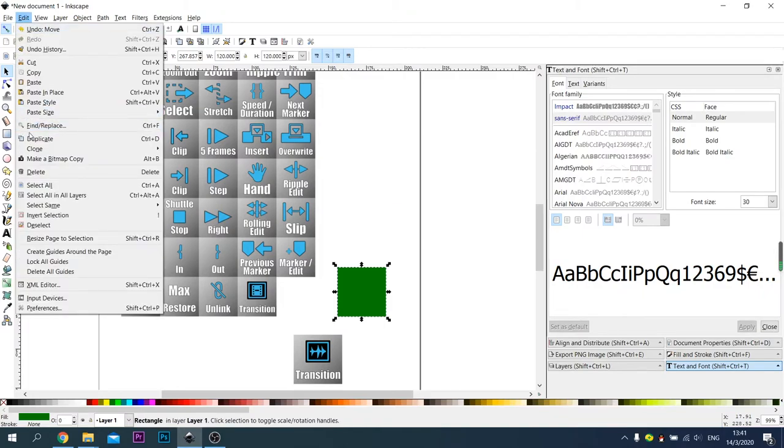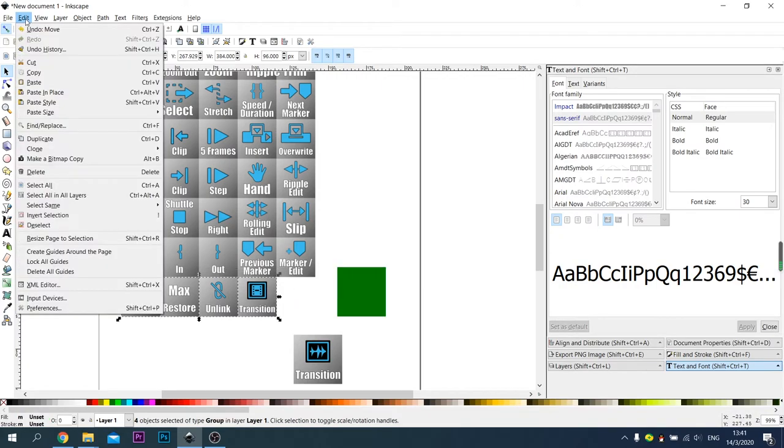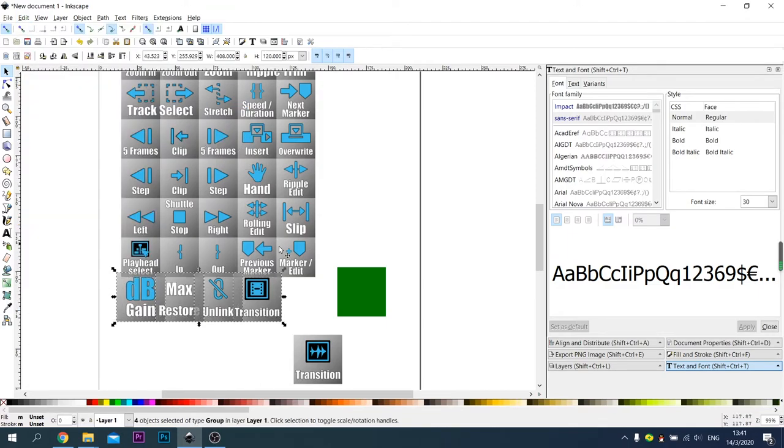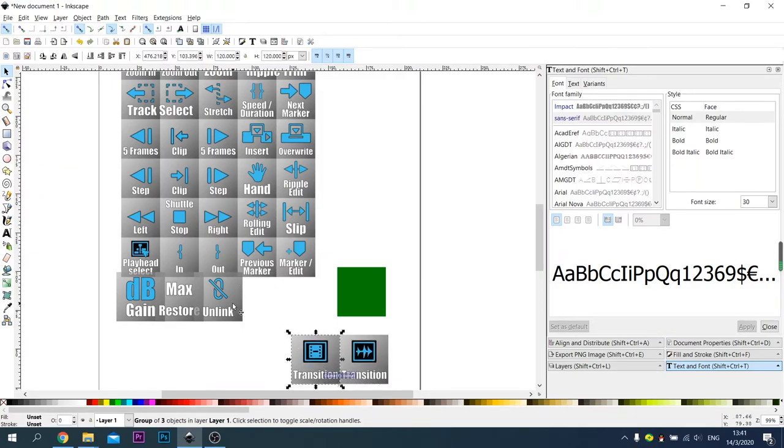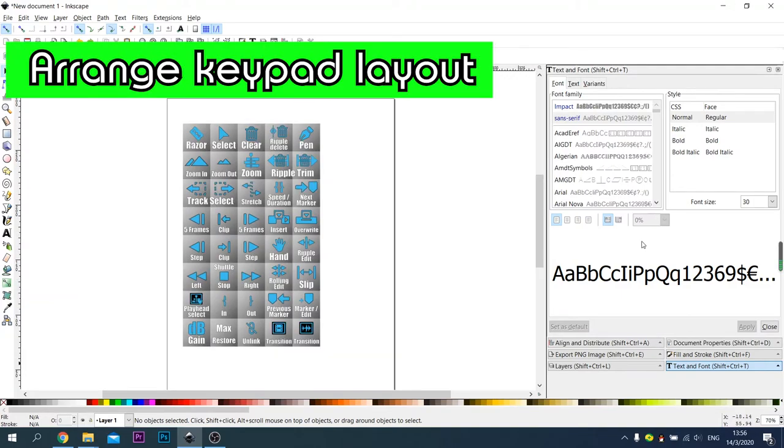Use Ctrl C to copy this square again. Select these four keycaps and use paste size separately. Now these four keycaps are in 120 pixels. Now arrange the keycaps layouts.